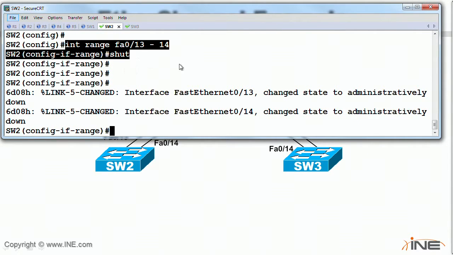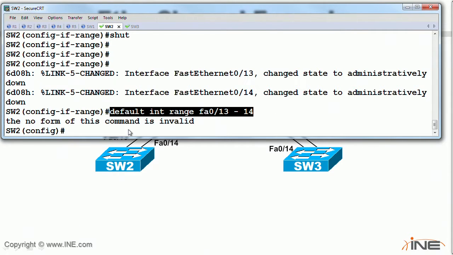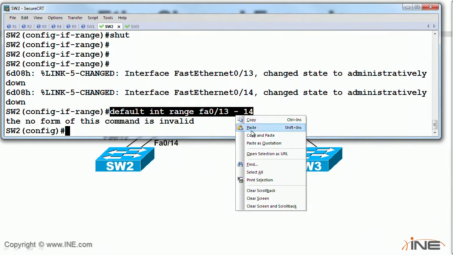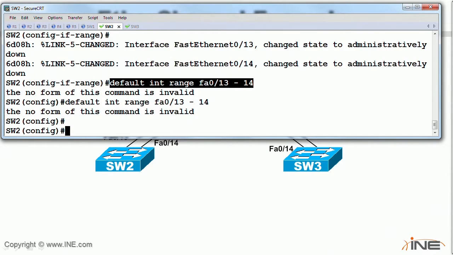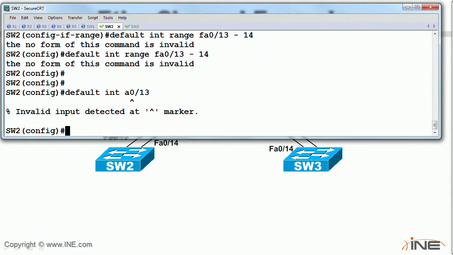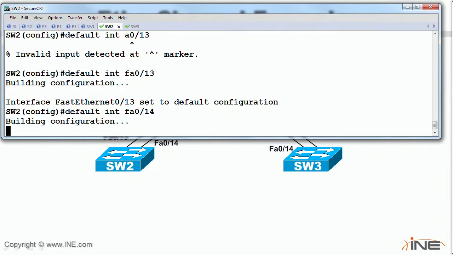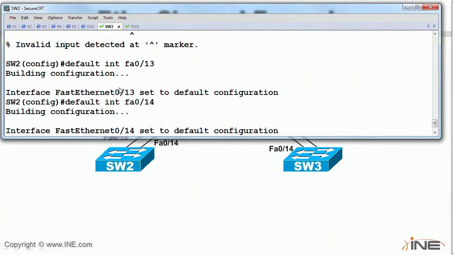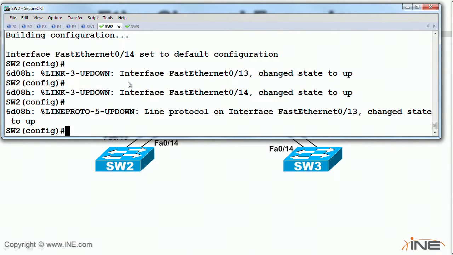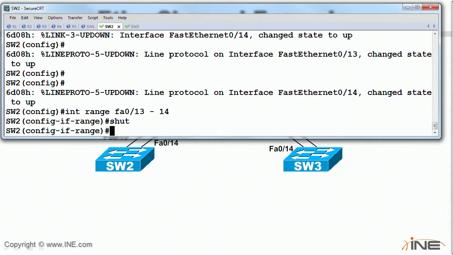So I'm going to shut the port down and then simply say default interface range FastEthernet 13 to 14. That's going to remove any of their configurations. Where this version doesn't actually let me do that. So let's do this. Let's say default interface FastEthernet 13 and default interface 14. So now basically I'm guaranteeing they have the identical configurations because they have no configurations at this point. So once they're back to their defaults, now I can shut them down.